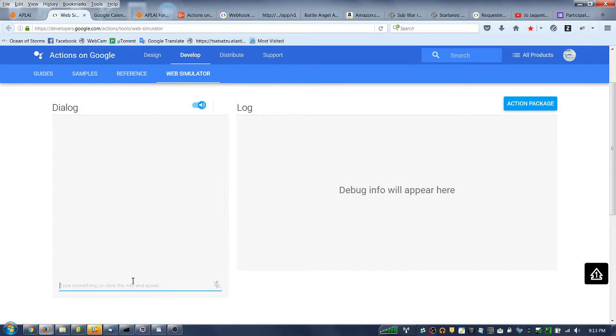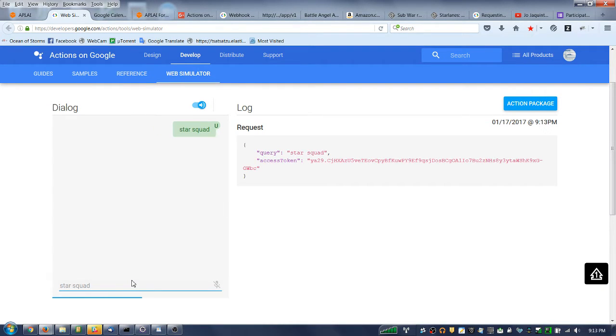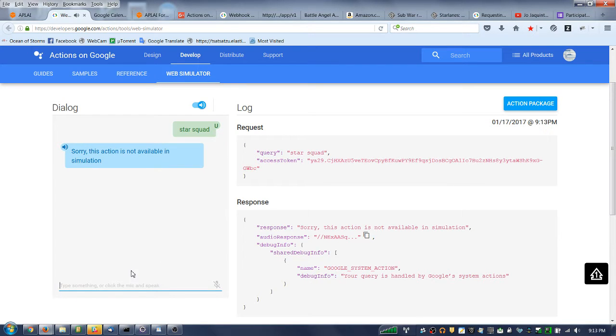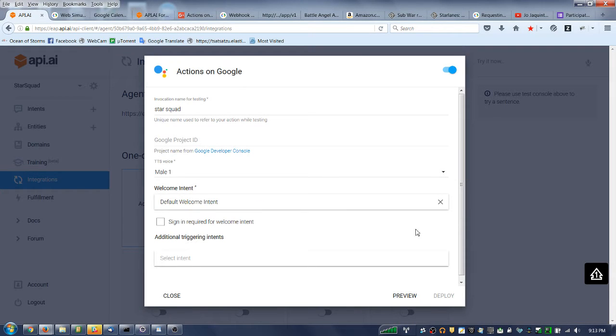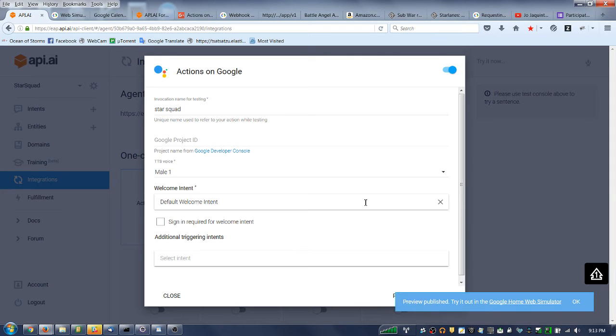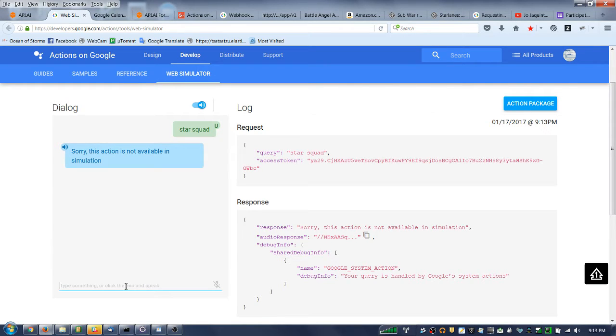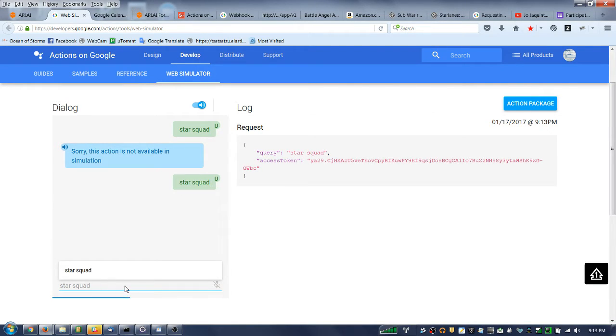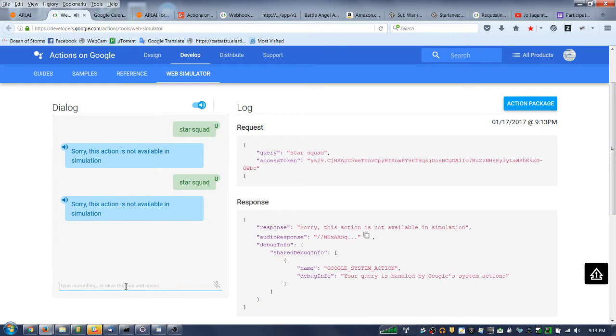Okay, so we're going to say StarSquad. Sorry, this action is not available in simulation. Why is this not? You can tell this is live. Why StarSquad? So I did all that. That's what you do. Go here, I hit preview. So try it again. And then it should be Home Simulator. Home Simulator's here. StarSquad. Sorry, this action is not available in simulation. I don't think it's talked to StarSquad.